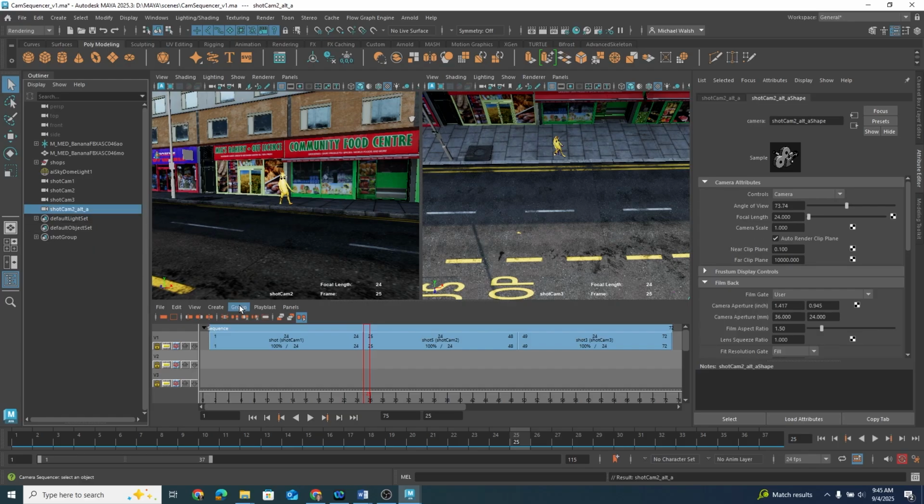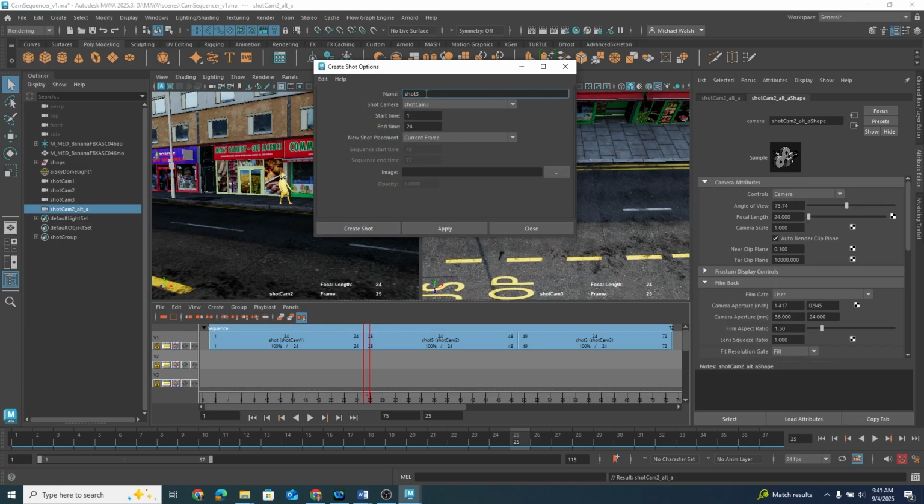Okay, so let's add this to this group. So we're going to say create shot 2 Alt. We'll just call it shot 2 Alt. Okay, and we'll hit. So we can change our keyframes in here. So 25 to 48. Okay, and we'll hit create shot.